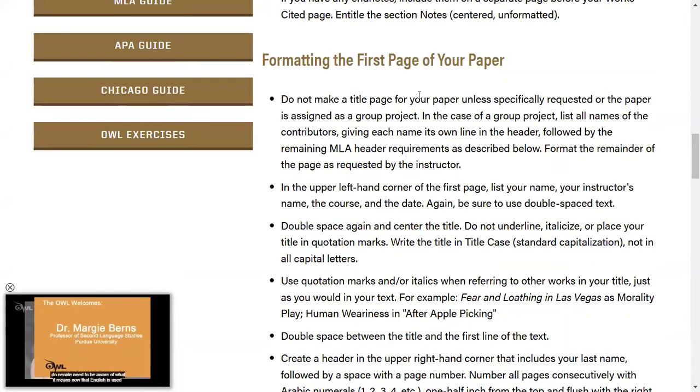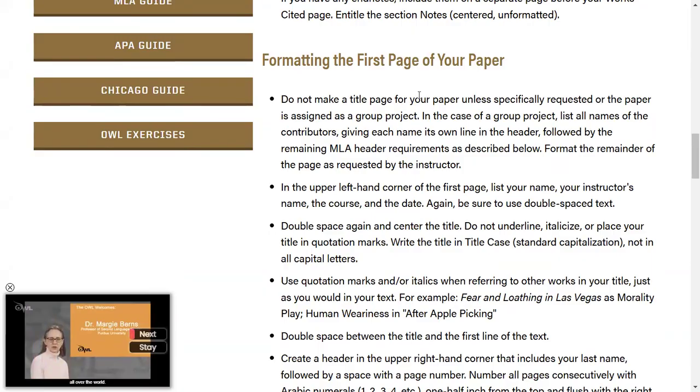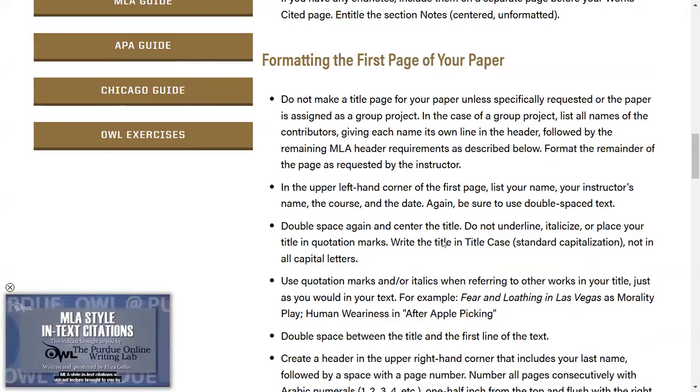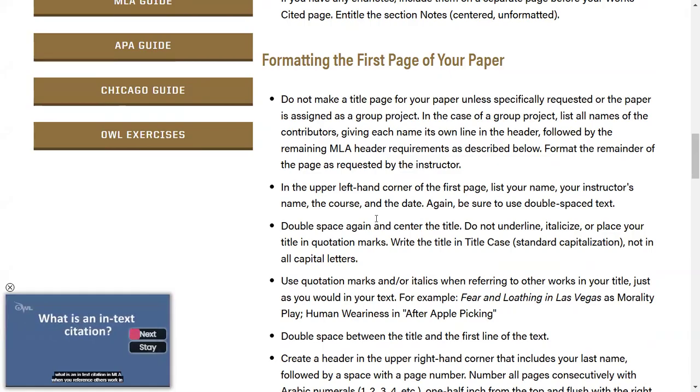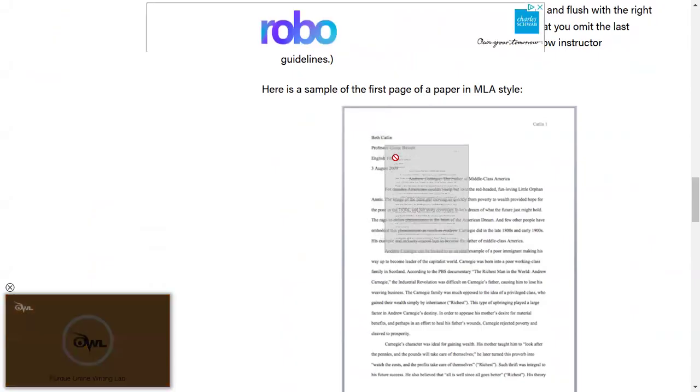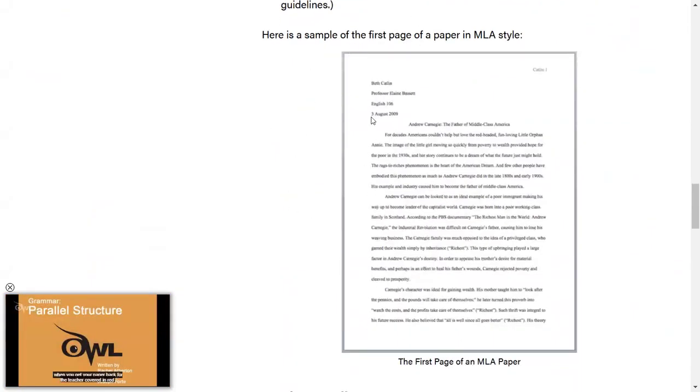Most of the time, if you're in your guys' professor Vaughn's class, you're going to want a title for your paper. There's rarely a time when you don't want a title, but it tells you what not to do in case you don't need one. In the upper left-hand corner of the first page, list your name, your instructor's name, the course, and the date. This is going to be different from APA, which requires a title page, which we'll see when we go there. But if you don't know what that looks like, here is what that looks like.